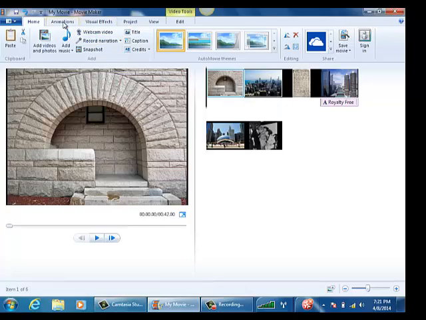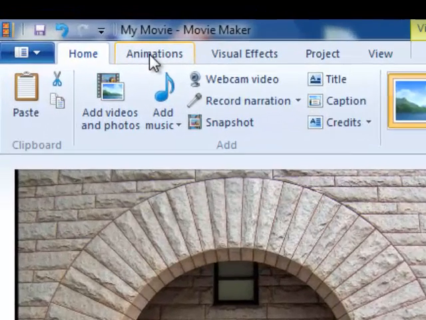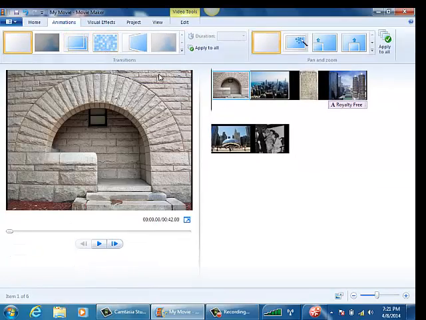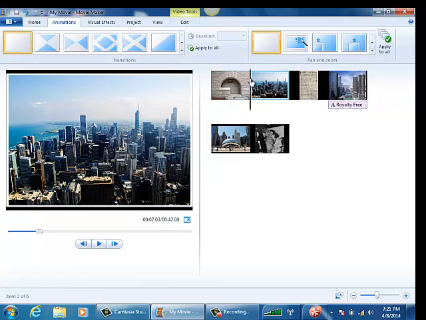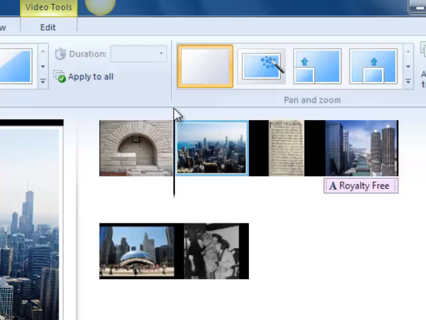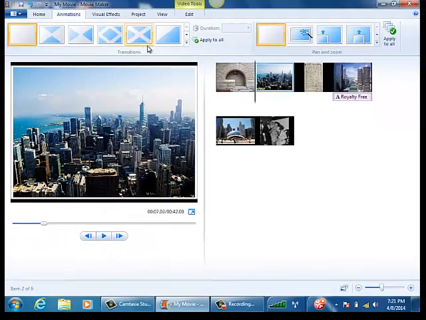So that's going to be under Animations in this little menu here. Your transitions are from slide to slide. So this black line here tells you where you're at. So this is going to tell you, okay, I can put a transition there. Over here on the left, I choose what transition I want.